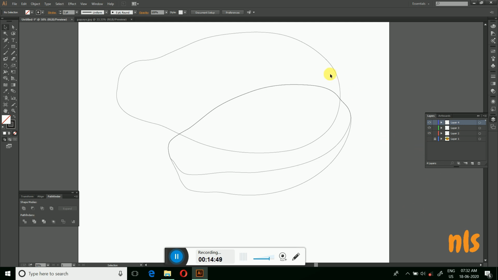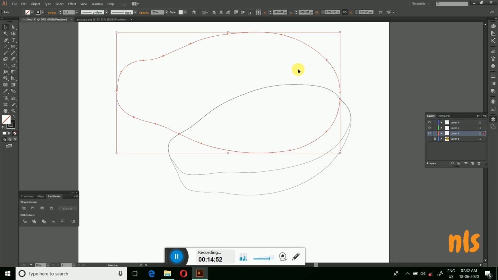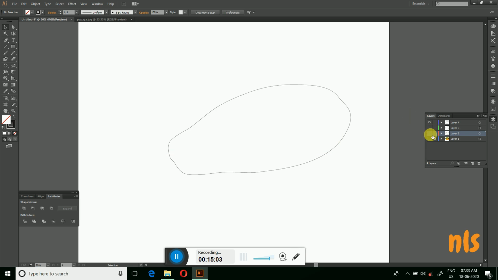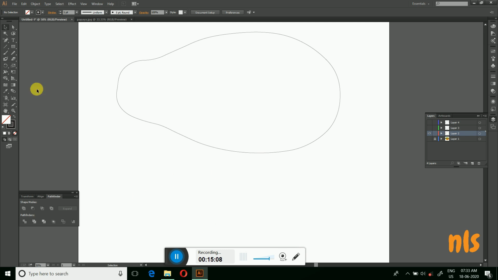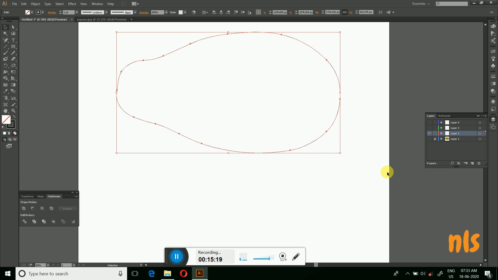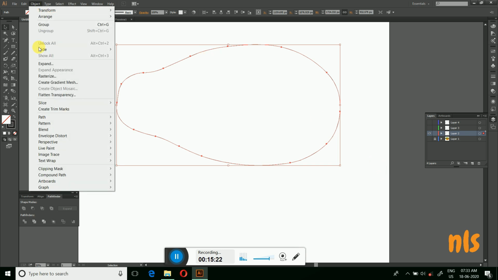At first we create the whole papaya, so we toggle here and turn off the visibility. Now we can use the mesh tool directly from here, but a better way to use it is to select the object, go to the object menu and select create gradient mesh.